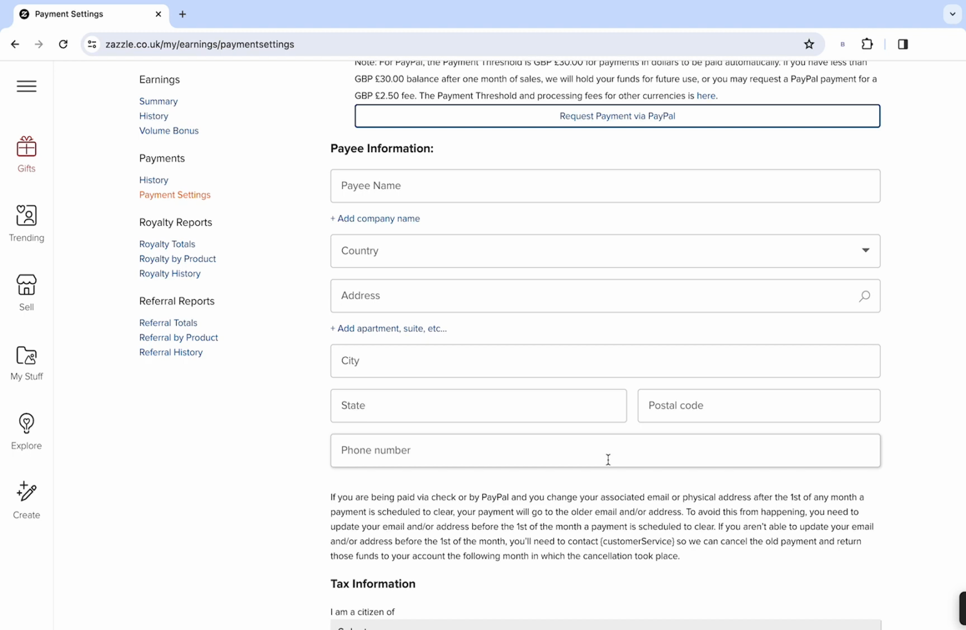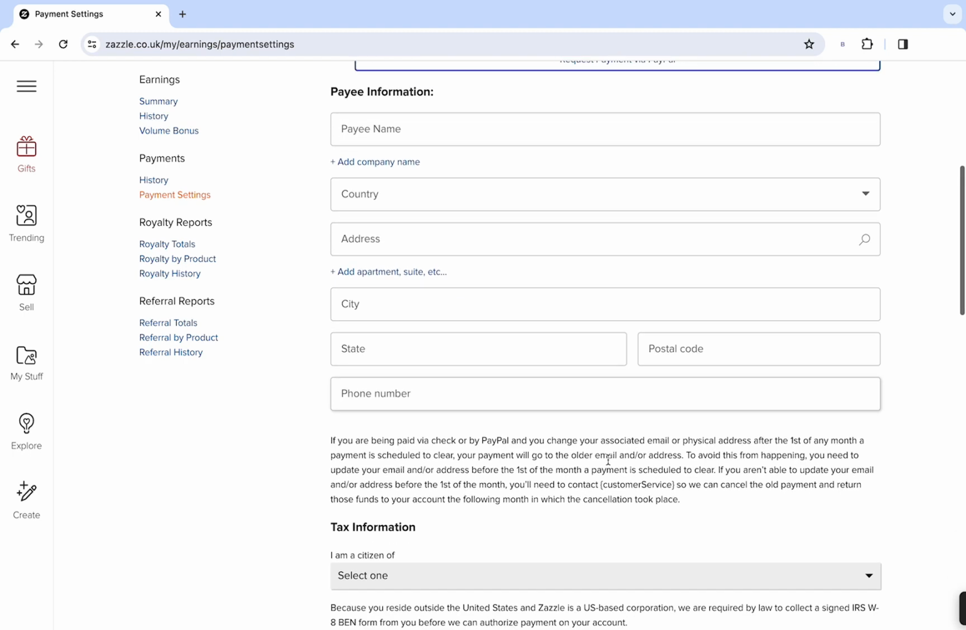And after that, select the state or region from this drop-down menu. You also need to put in your postal code and your phone number here. You also need to keep in mind that if you are being paid via check or by PayPal, you can change your associated email or physical address.